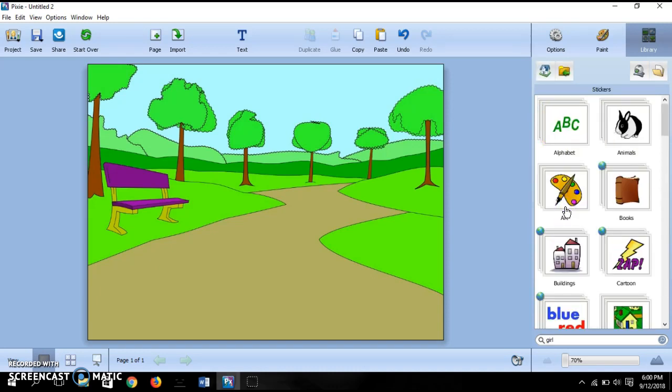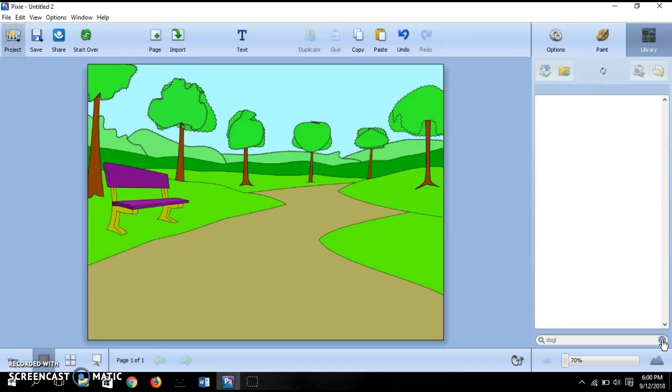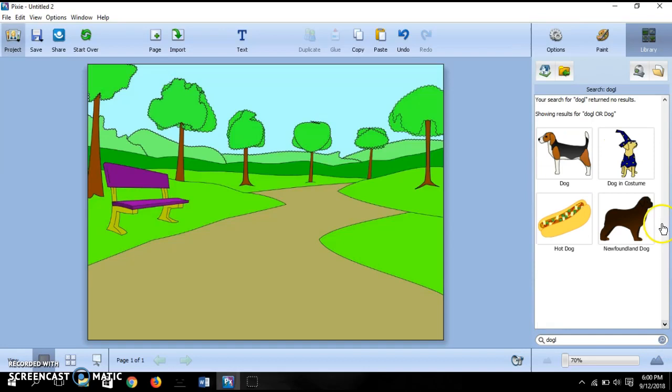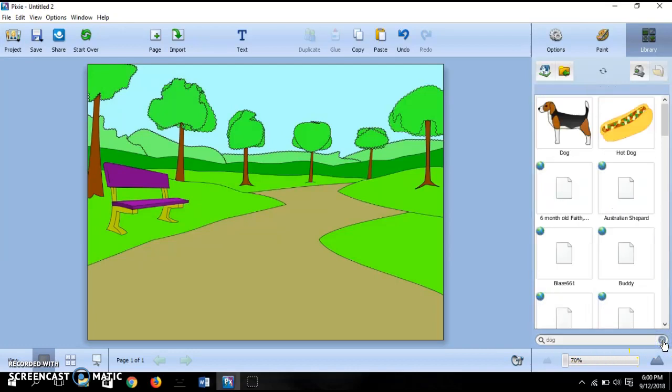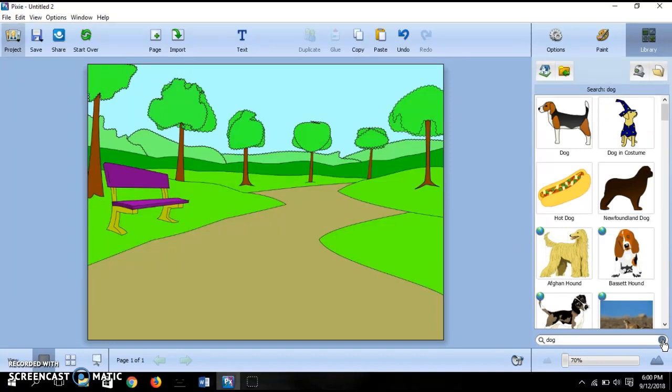I need Clifford and Sandy, and Clifford and Sandy are both dogs. So I could find them from there, or I could go down to the search bar, type in dog, and find dogs from there. Now, I think I spelled dog wrong. I have already searched dog and I know there are no Cliffords on here, so I'm just going to pick a dog and make it really big to pretend it's Clifford.